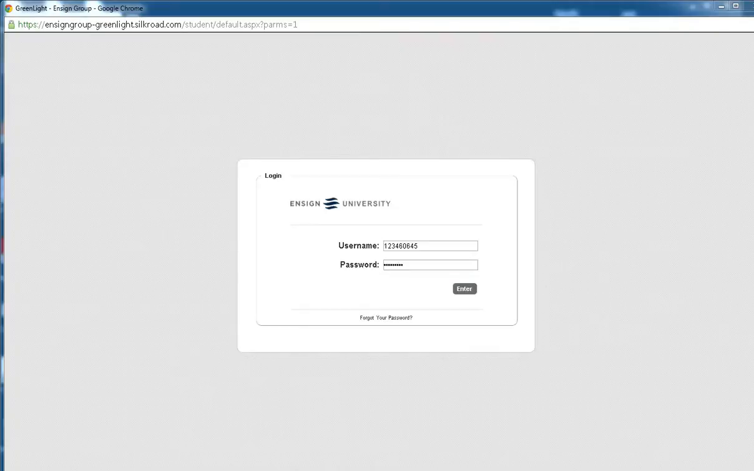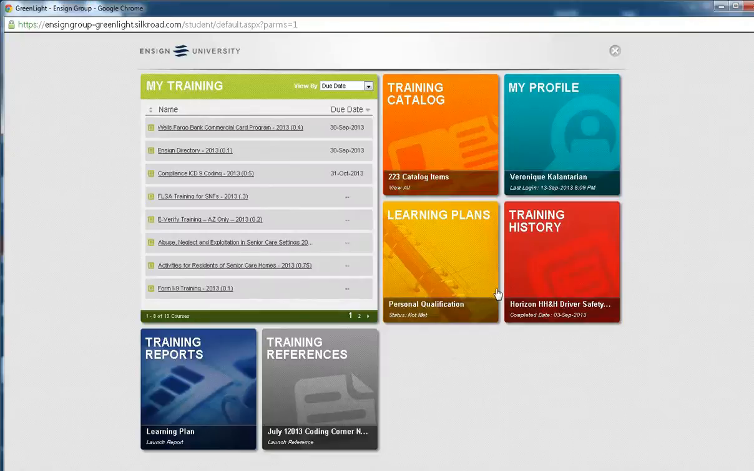Have your students log in using their employee ID number as a username, and for the password, use the word password all lowercase. Your student will be prompted to change their password when they log in for the first time. Now click Enter. This is the student home page. The most important part of this page is the My Training section, here in green.